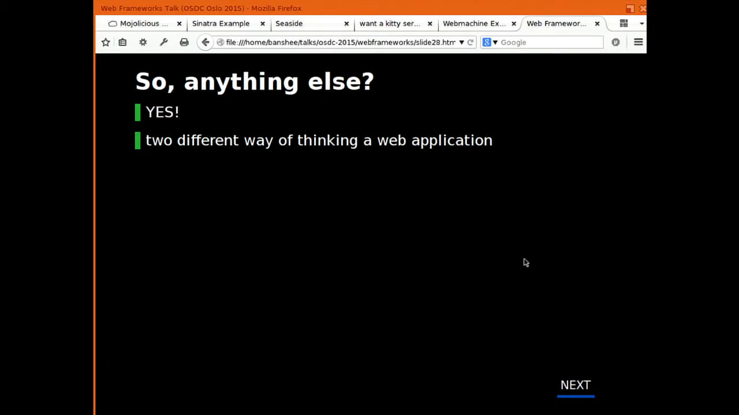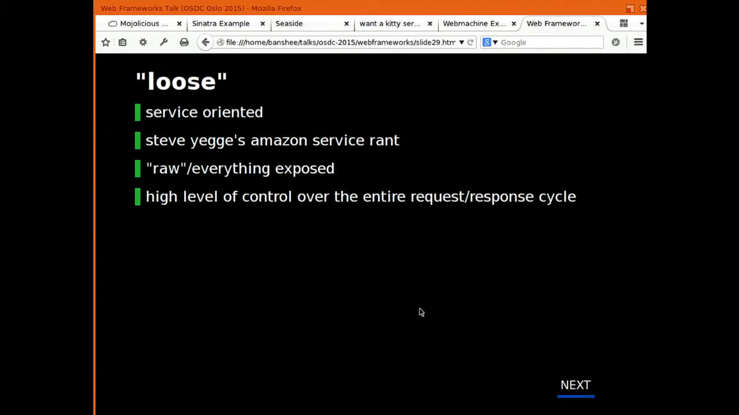And I think there is, and there's two different ways to think about web frameworks. There are the very loosely coupled web frameworks, which are usually used for service-oriented web applications, APIs, these kinds of things. It kind of goes back to, among other things, I don't know if you've ever read Steve Yegge's rant about Amazon, about the difference in programming culture at Google and Amazon. I can highly recommend it because he talks a lot about the internal architecture of Amazon.